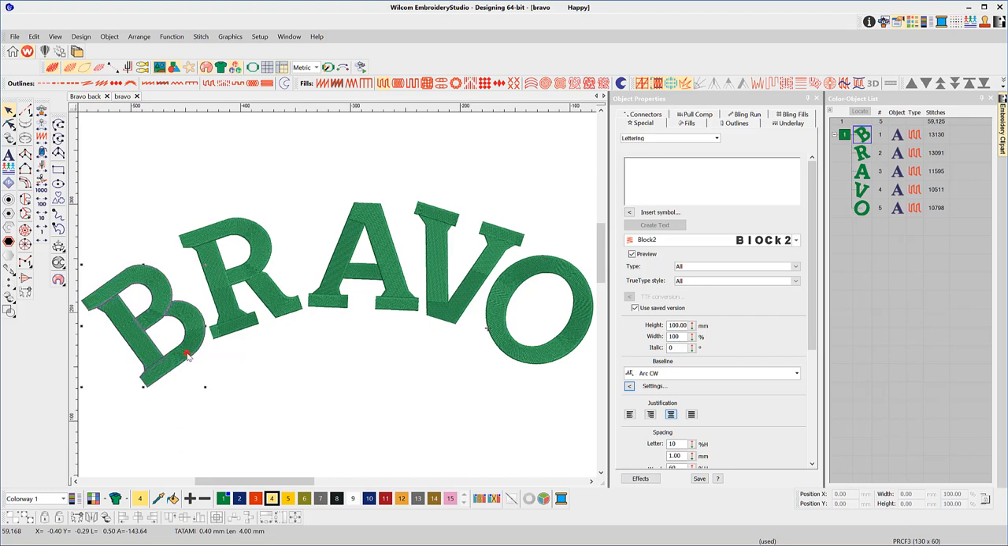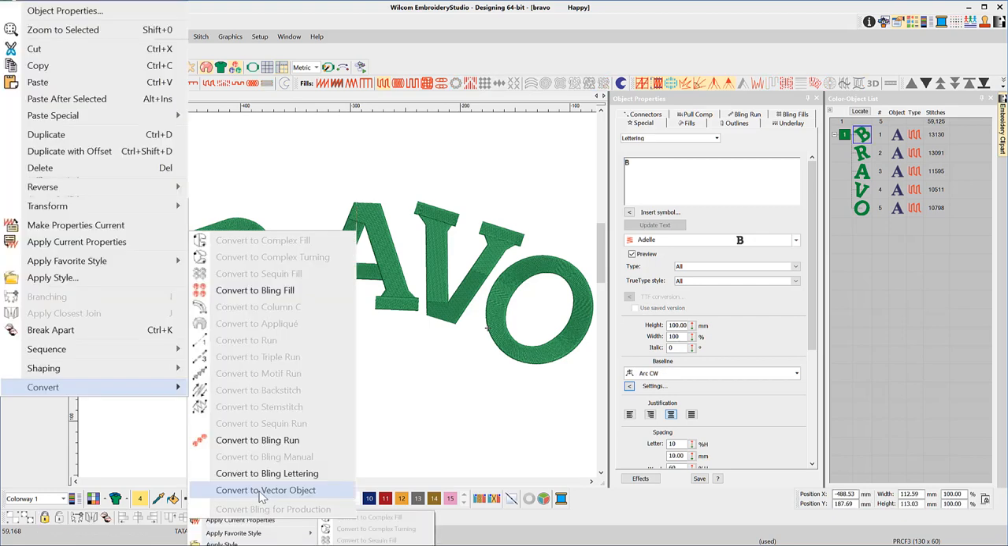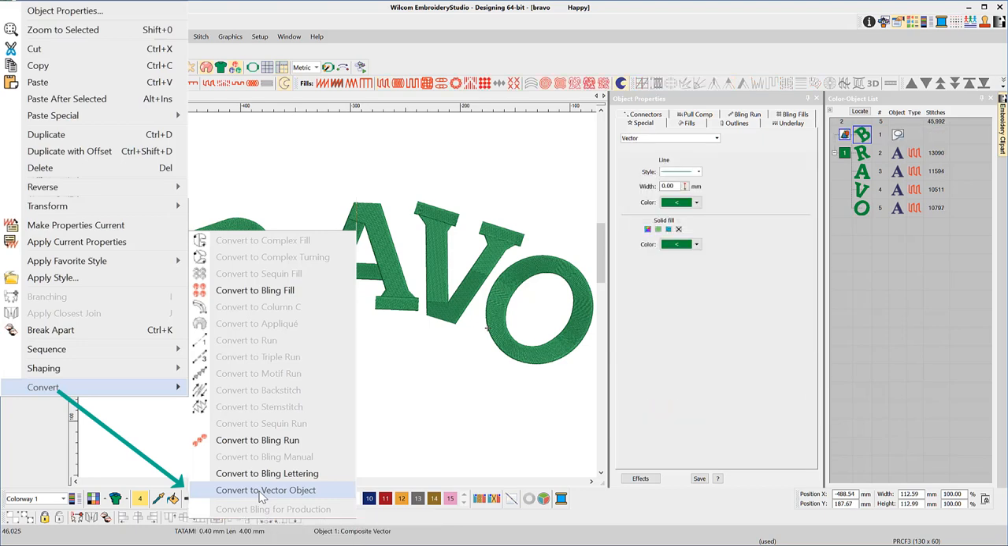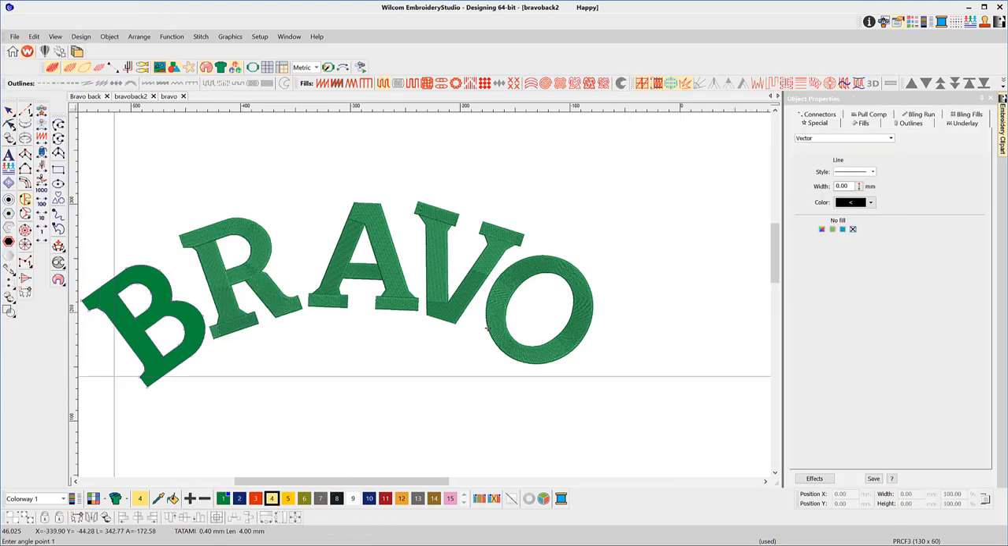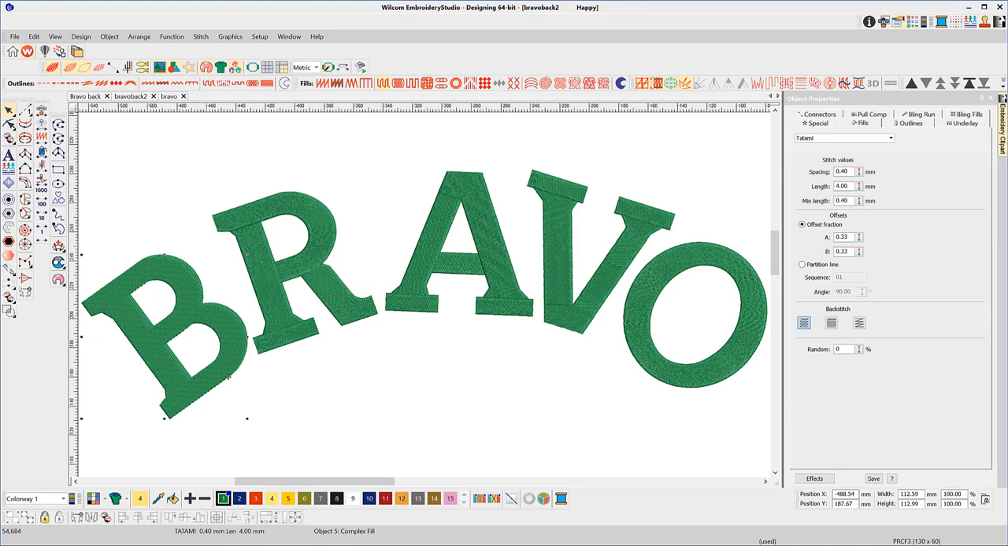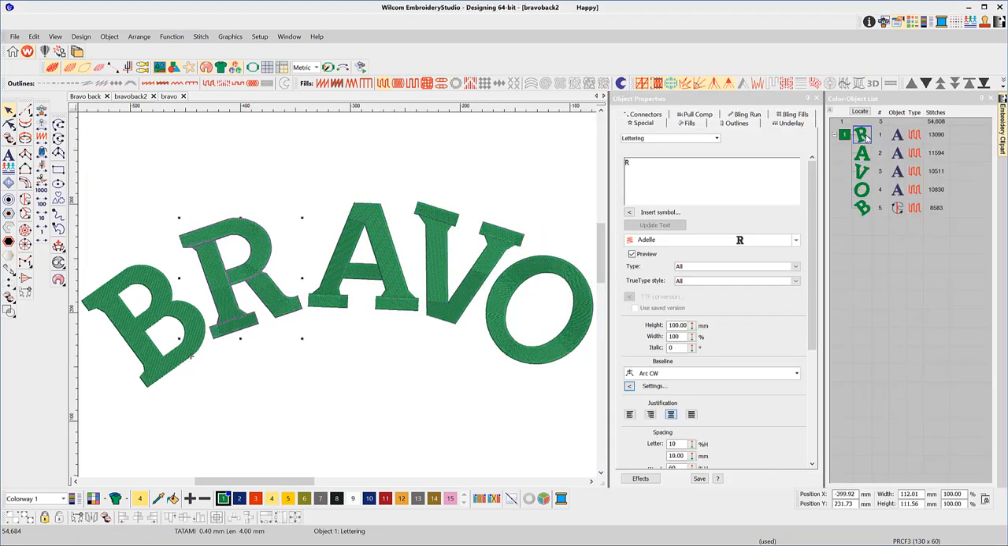Now select each letter in turn, right-clicking and select Convert to Vector Object. Right-click again and convert the vector object to a complex fill object. You'll be prompted to input a stitch angle. To speed up the process, select all the remaining letters and convert to vector objects all at once.